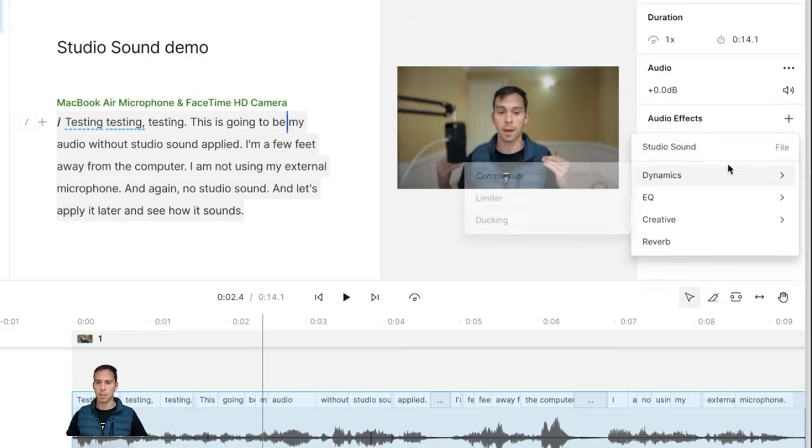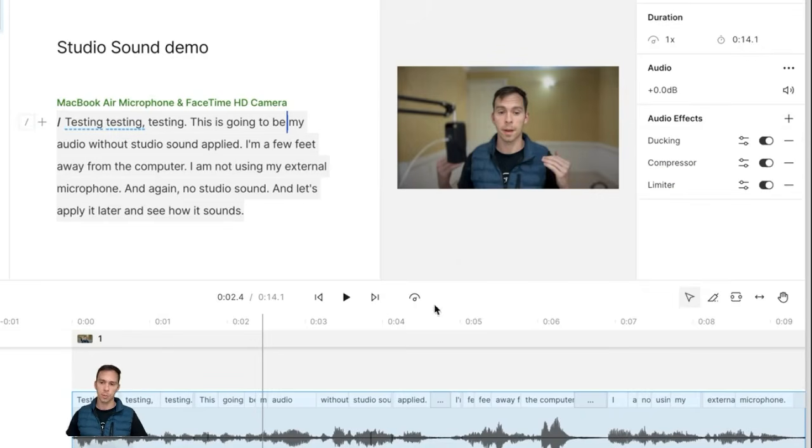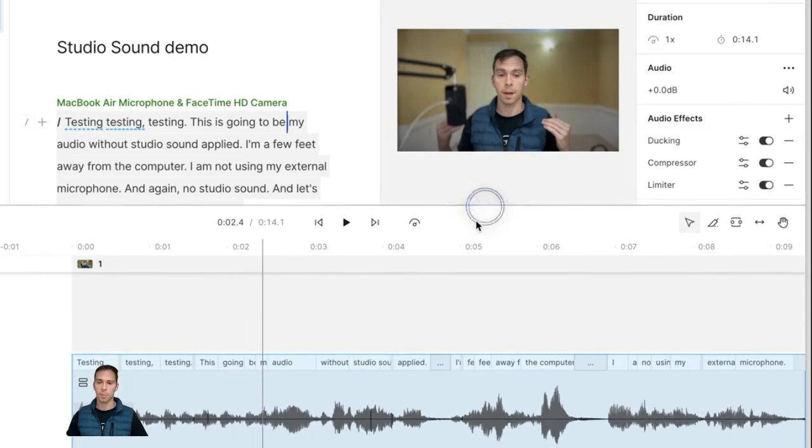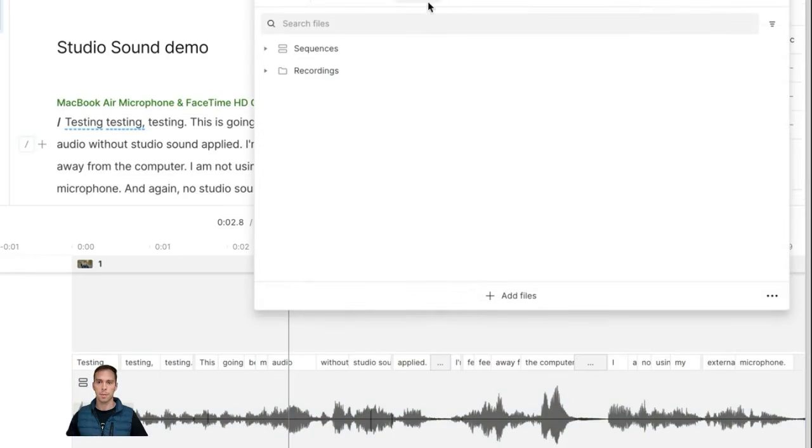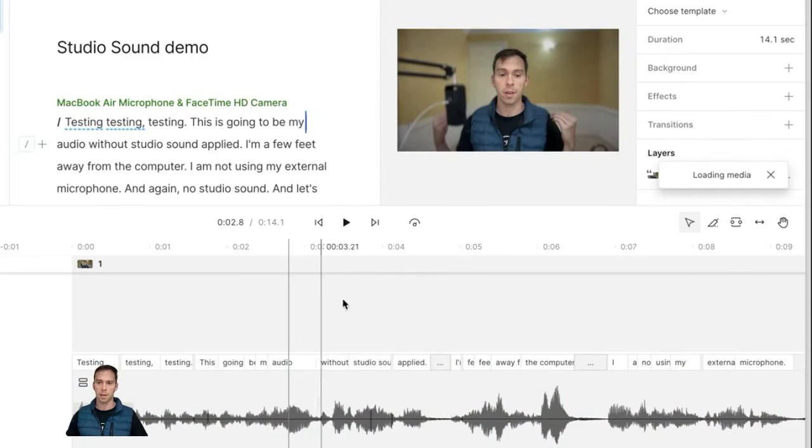And then the next one is ducking. Ducking is for when you have multiple audio tracks, so this is especially useful for music. Let me go ahead and apply some music to this. Going to my media bin, audio, I'm just going to apply the first song on there.